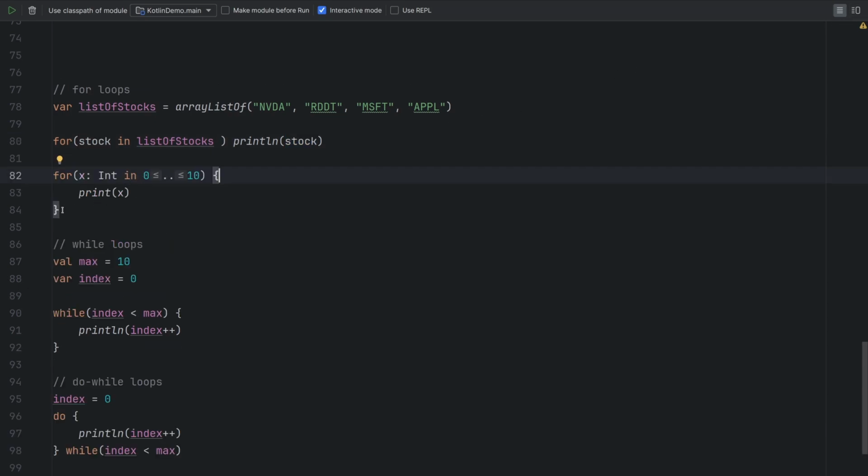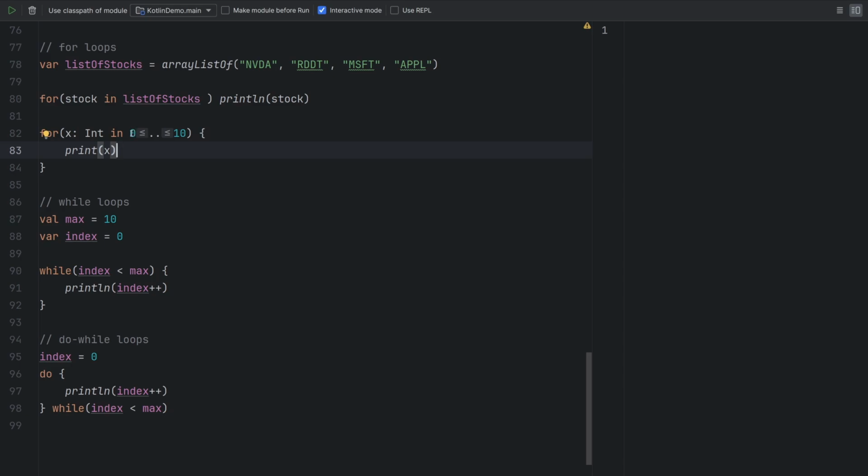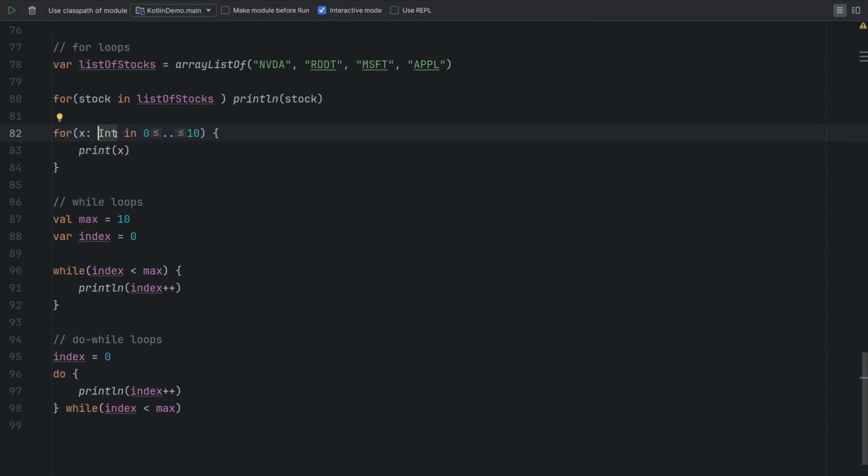I created another for loop to showcase a different way of providing a condition. On line 82, we're going to create an integer called x. What we're saying is x in the range of 0 to 10, we're going to print x. Since we're giving the range 0 to 10, what's going to happen is x is going to be given the value 0, since that's where we start in this range. So in this for loop, we give the range 0 to 10. We're going to print out the values between 0 and 10.